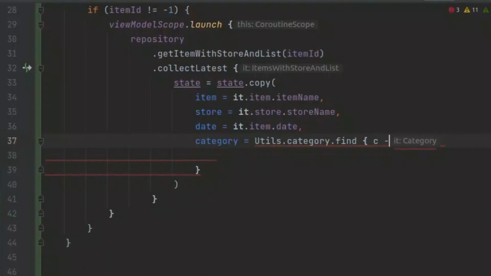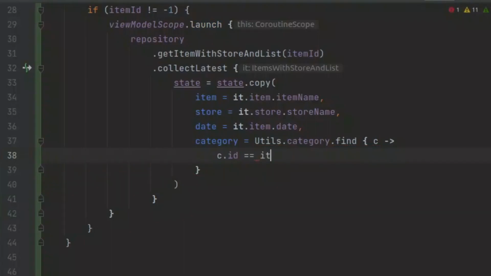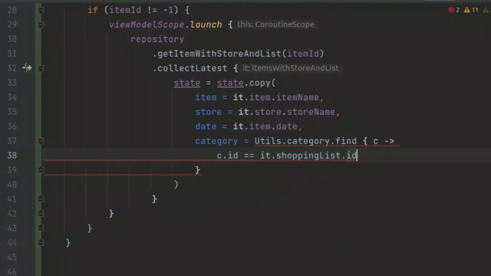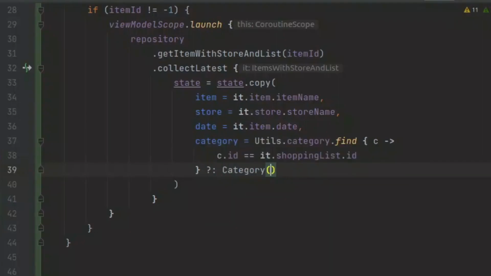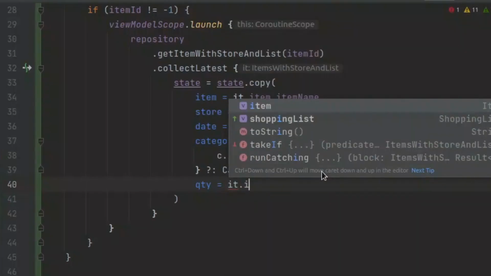So we're just going to rename this to be C. So let's use C.id, if it's going to be equal to it.shoppinglist.id. And if it's not found, then we can just return here a default category item. Okay, so this method can just not find this particular ID, so we are just going to return the default one. Okay, now also the quantity. We can just change here our quantity and pass in here it.item.qt.